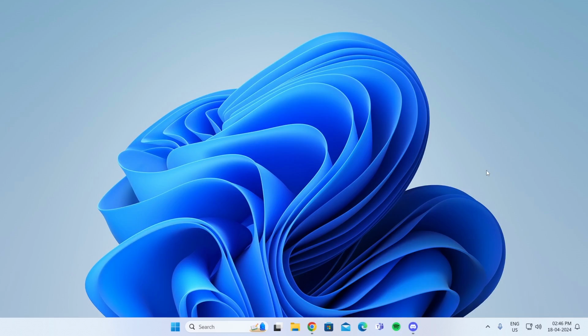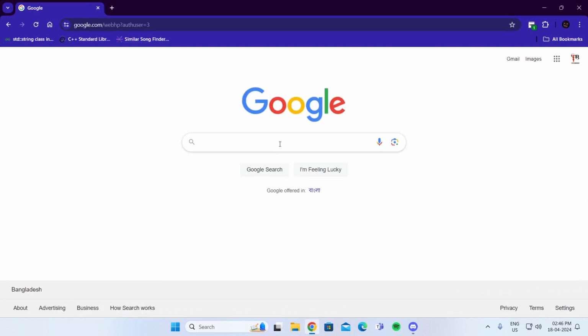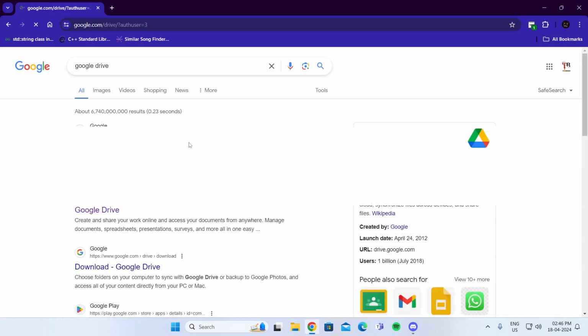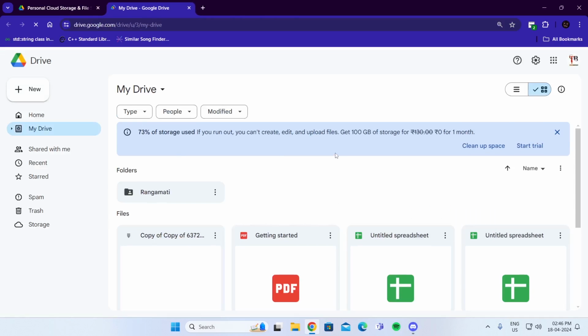In today's video, I'm going to teach you how to upload photos to Google Drive and share them from your PC. At first, just open up your browser, go to Google and search for Google Drive. Go to the first link, click on Go to Drive.